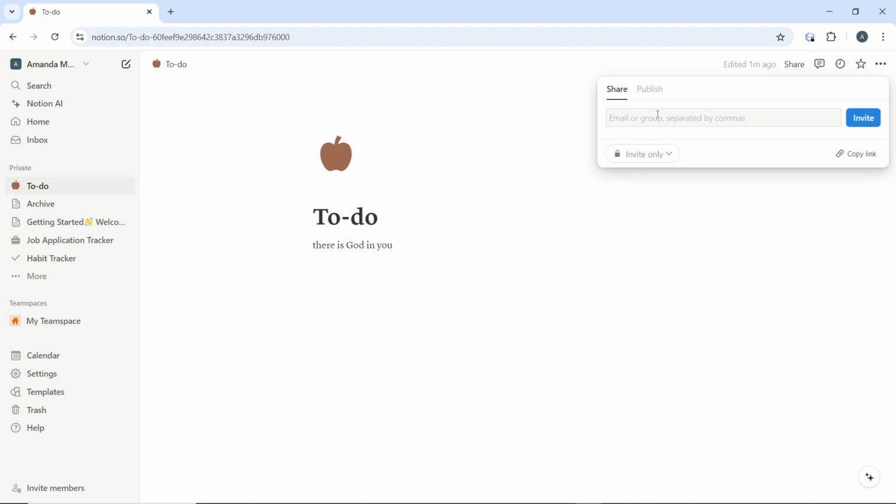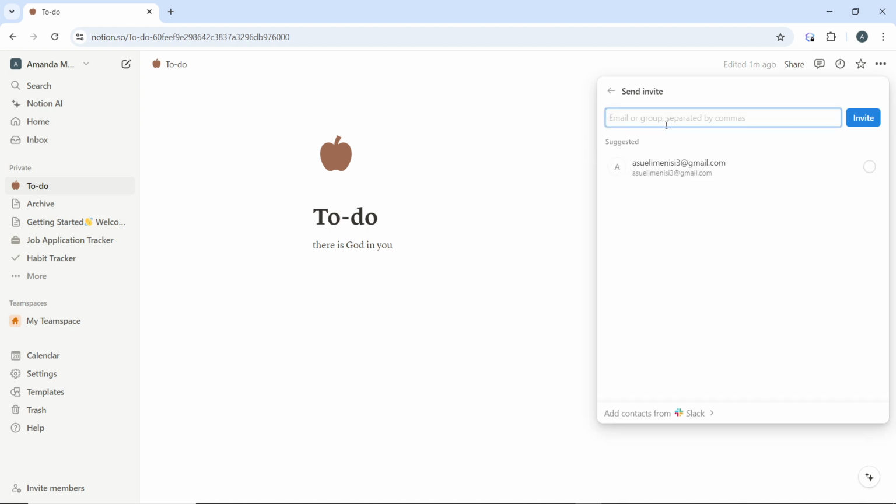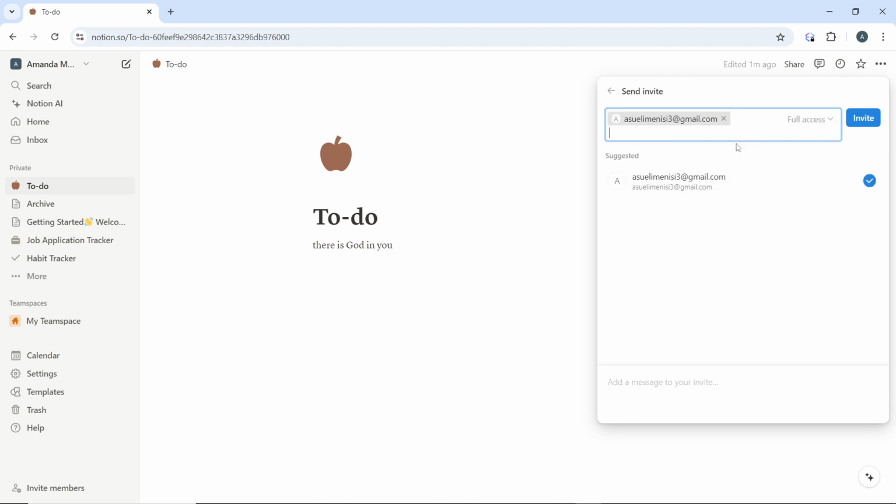In this add people field, go ahead and enter the email addresses of the people you want to share the page with. You can also type their names if they are already members of your Notion workspace. Now it could be a person or it could be a group. Just go ahead and click on that and mention the person's name. And after doing that, the next thing for you to do is to set the permissions.